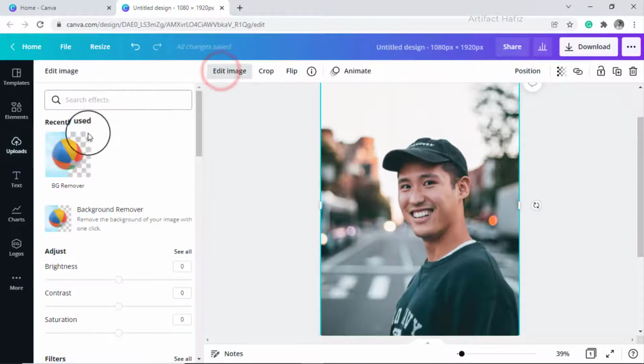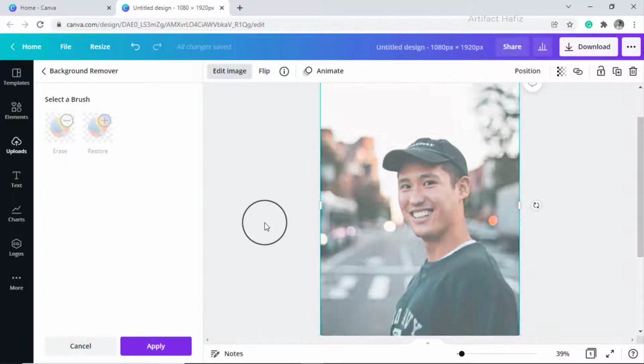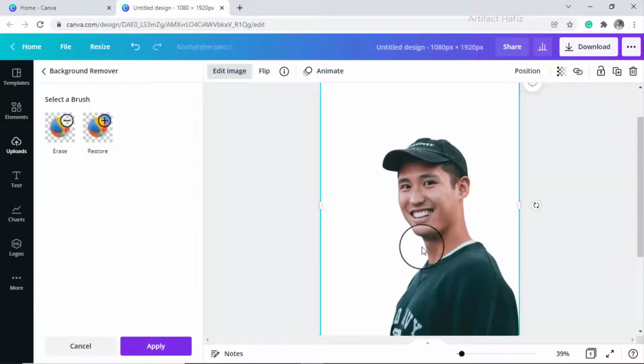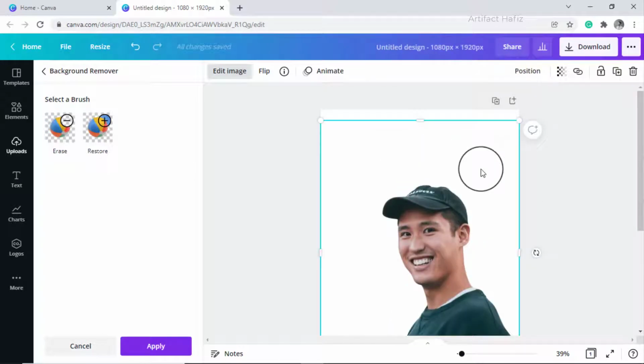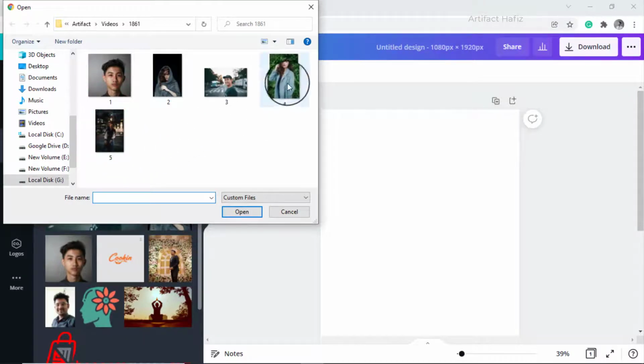Now go to edit image and background remover. Look, the background is removed. Actually, this image has more complex background than the previous image, but it's removed perfectly. Let's try with another image which has more complex background. So I'm deleting this image from this artboard and uploading another image, this one.